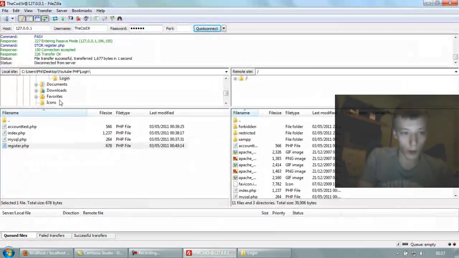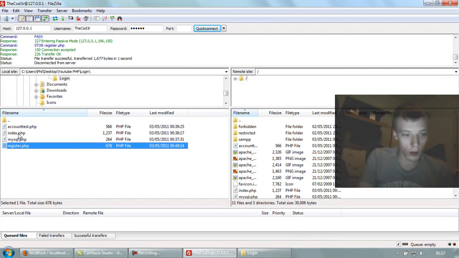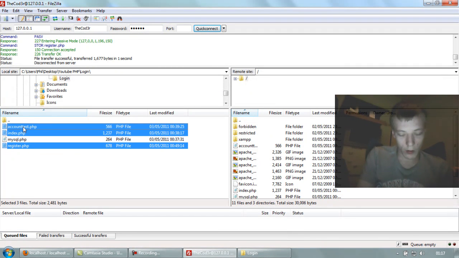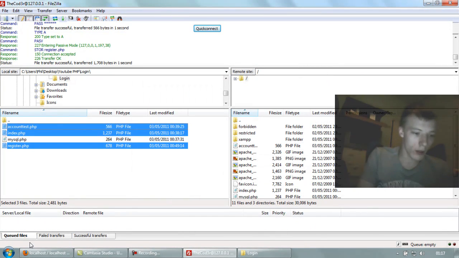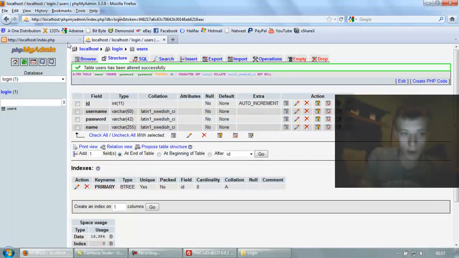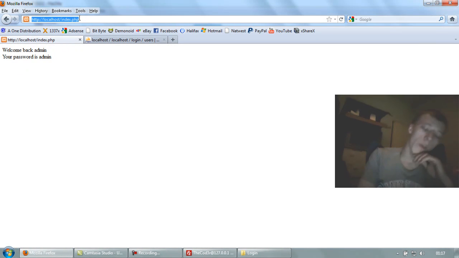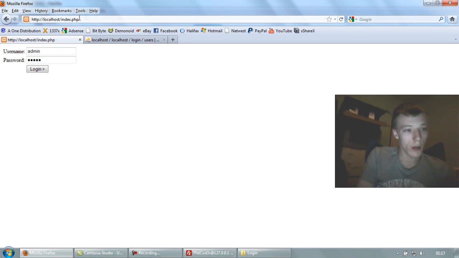Okay, so just re-upload all these files apart from the MySQL file. If you just select all of them and upload them. Now, obviously, because we've encrypted them, or because we've deleted the password, it's going to log us out. So what we need to do now is just re-log in. Just type in your username and password as normal. Obviously that won't work, so you want to go to the register page again.